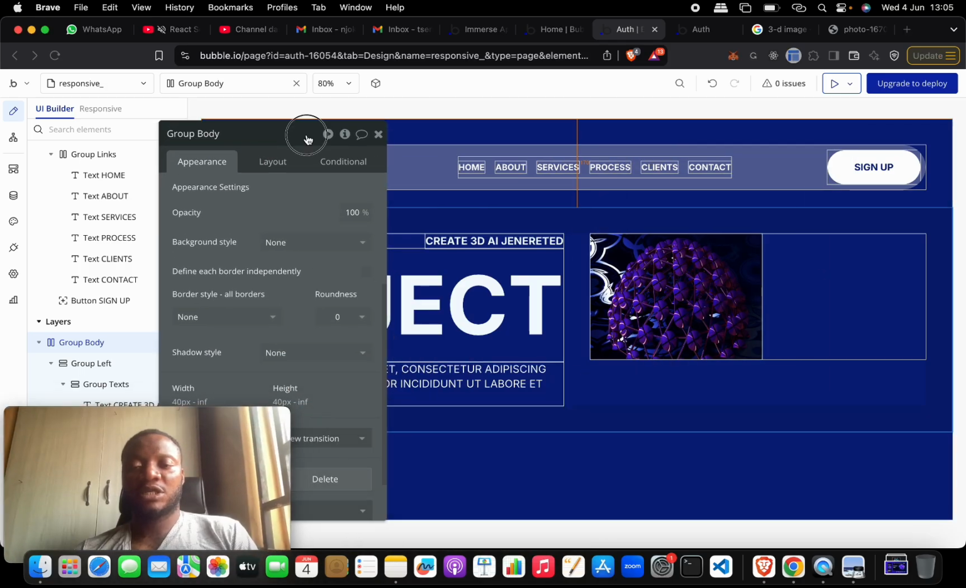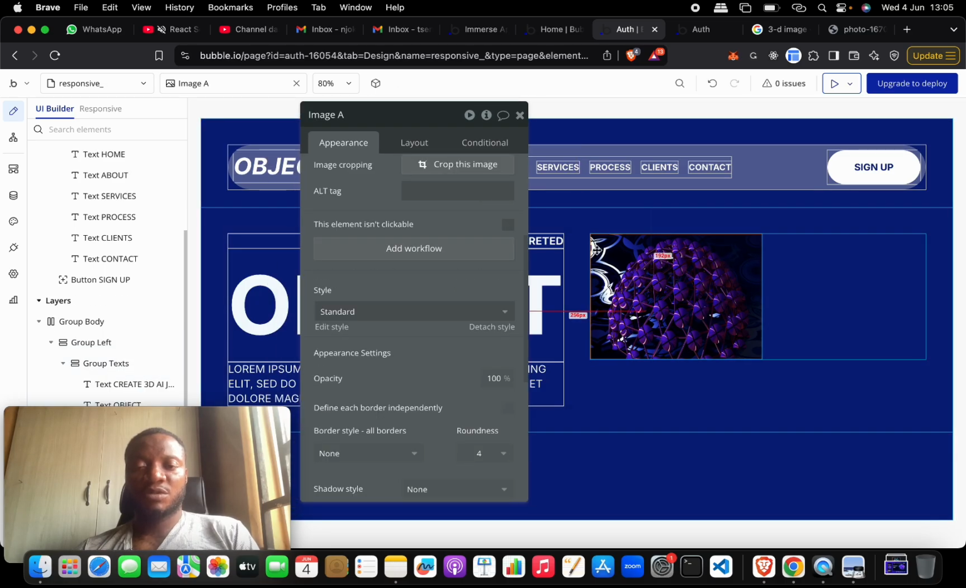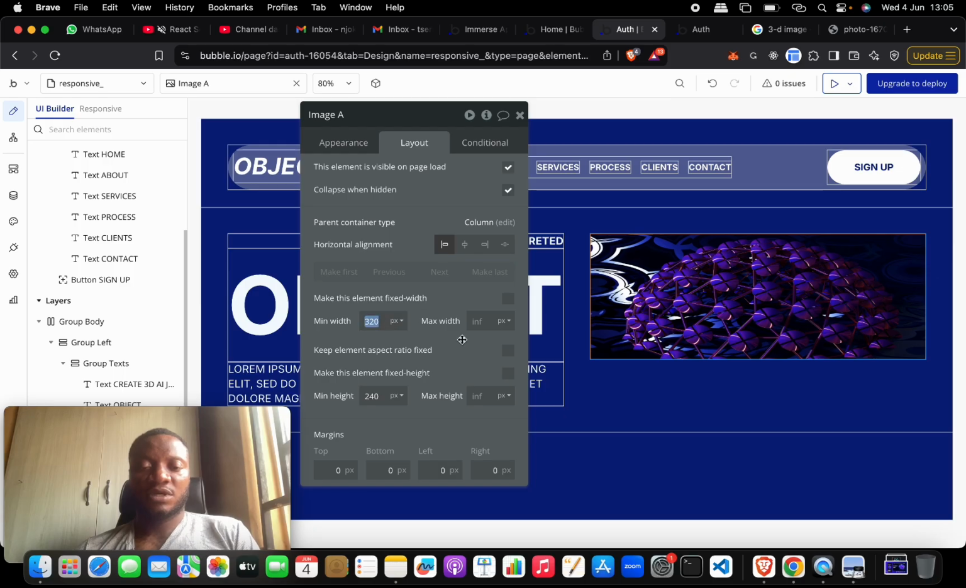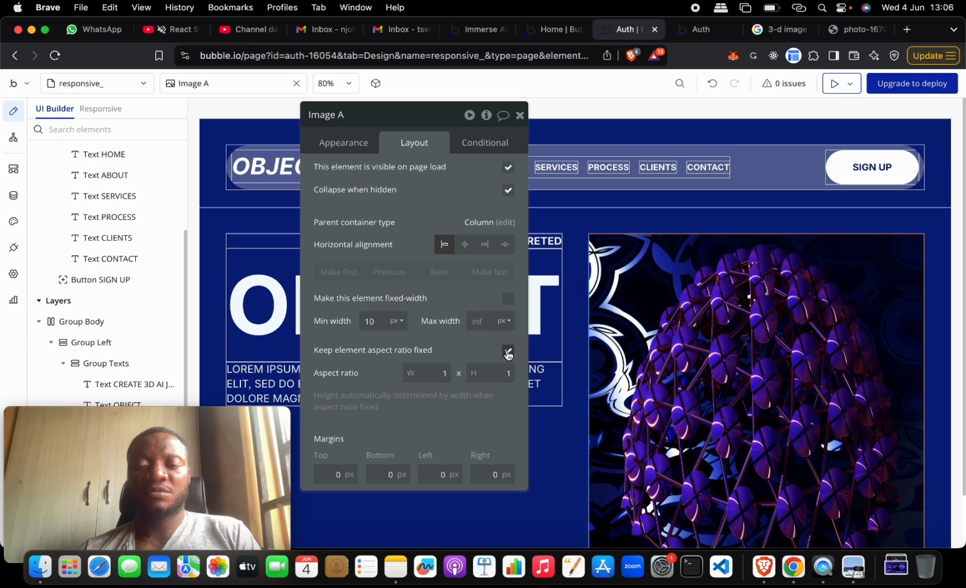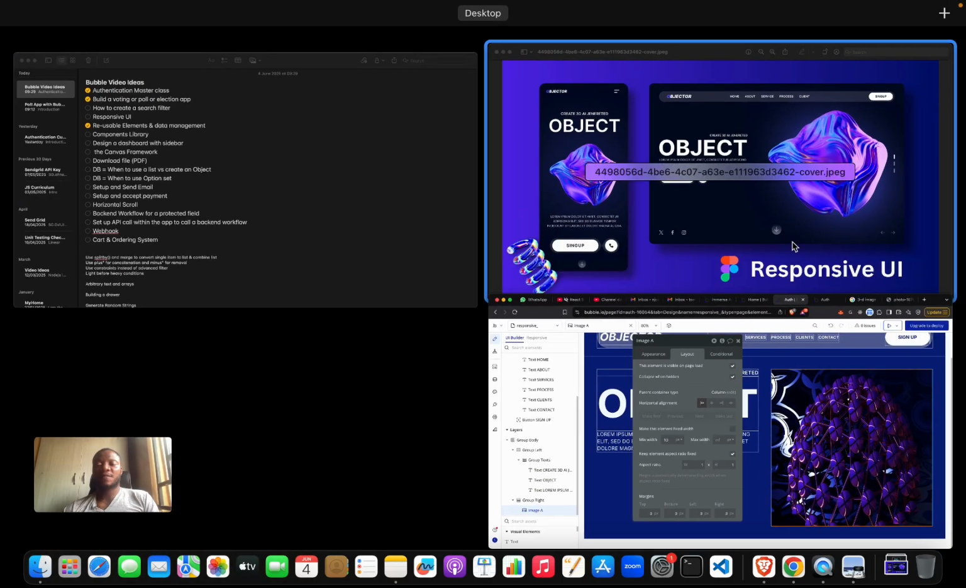Let's work on this image currently. For this image, we want it to take up the full width. So let's check this off and set this to the minimum it can go. For the height, we don't want a fixed height either. So what we will prefer is to let it take up the full width and keep the aspect ratio fixed, so that it can take up as much space as it can.